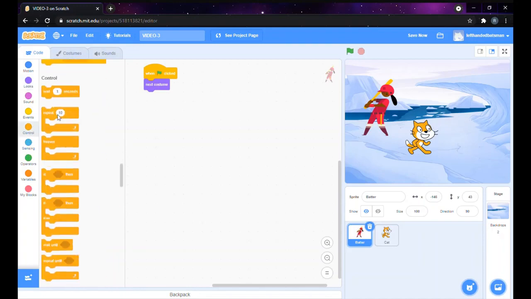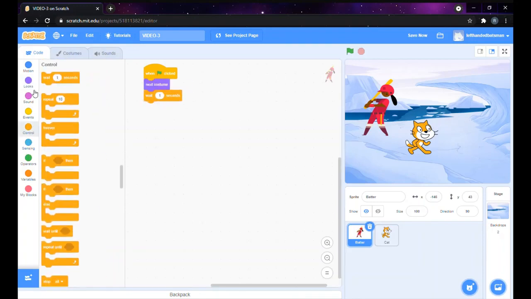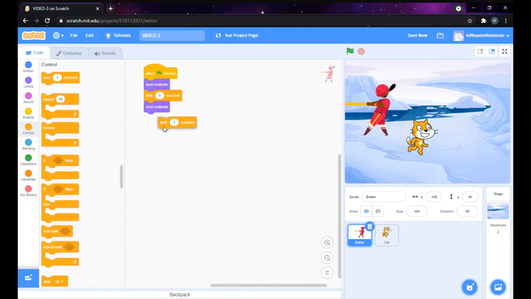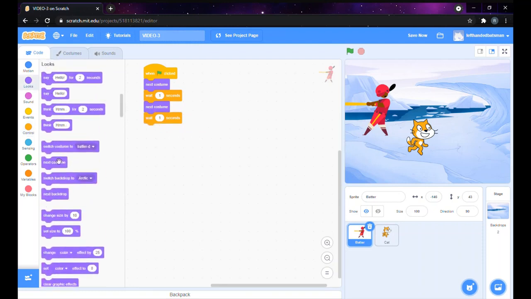Then I'll go to controls, bring wait 1 second, then again go to looks and bring next costume. Look what happens. It's in this costume, moves, then hits. Now one more costume is there, so I'll go to controls and bring wait 1 second, and go to looks and bring next costume. Now look, the last shot. So as you can see, that's it.